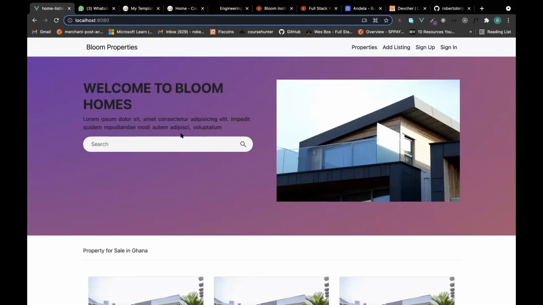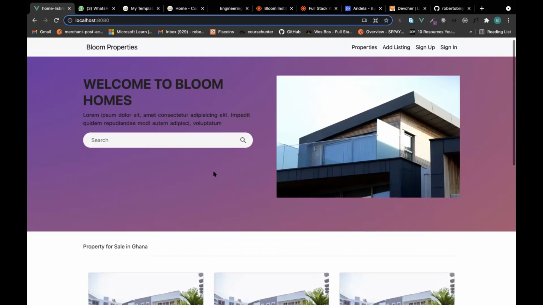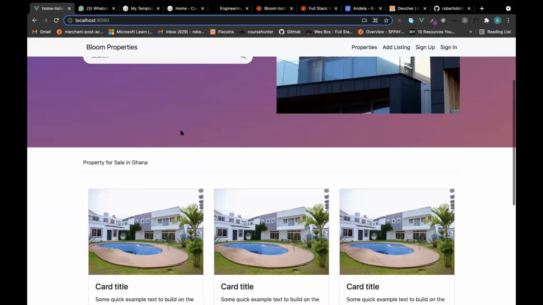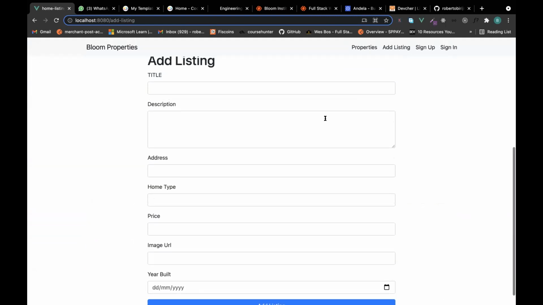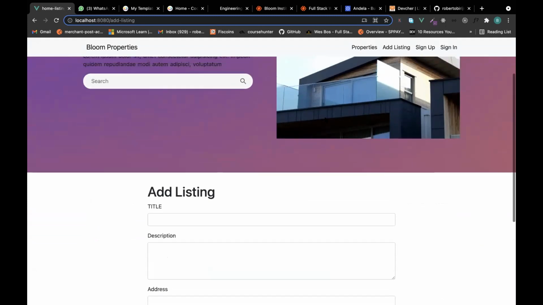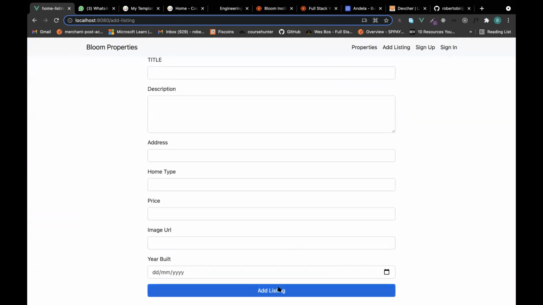Please, are you following? Yeah, we are following. Okay. So where should we start from? Let's start from this one, right? Let's start from the listing. Let's try and add to the API.